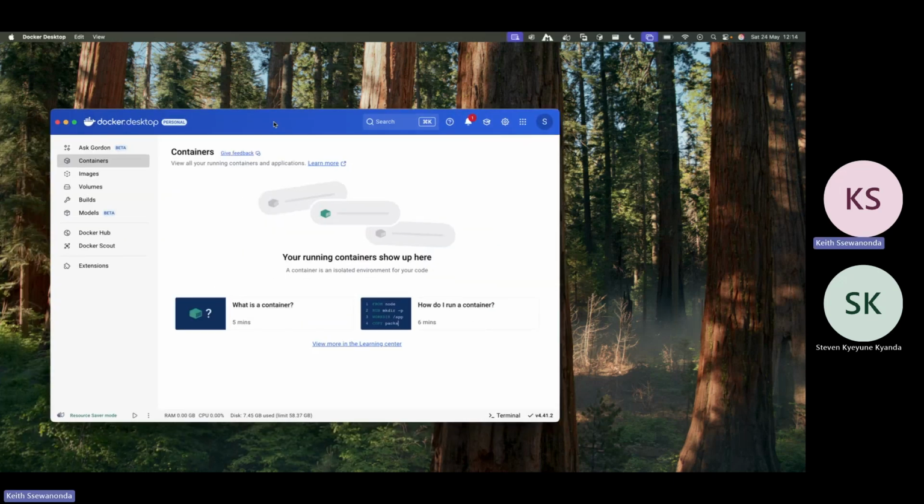So I'm using Docker. I think Docker is good. You don't have to do a lot. You just spin up the image and you're good to go. So we'll first spin up the Aspire dashboard.